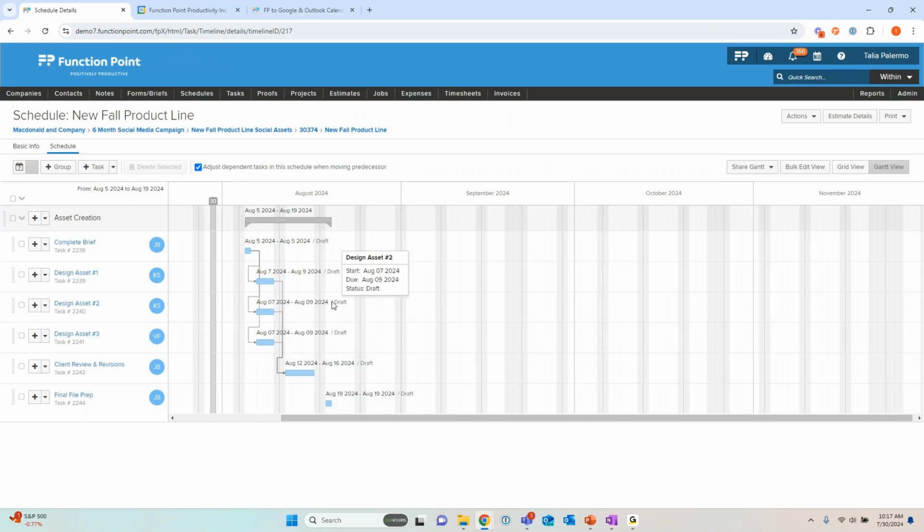We can have 2 done and 1 outstanding, and it won't automatically trigger over. It truly is going to be when it meets all 3 of these conditions. So that's the brand new feature, many-to-one. One-to-many has always been possible, and one-to-one has always been possible. This is the brand new one here. And I'll finish it off by saying, once we're done with Client Review and Revisions, then we can do our final file prep.